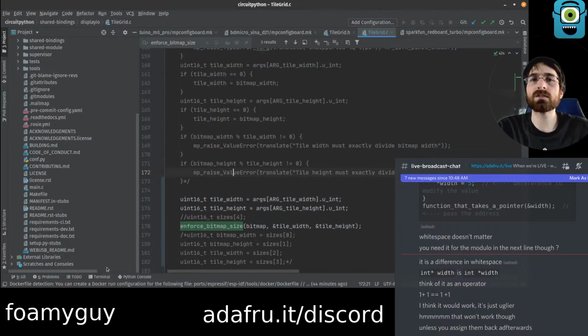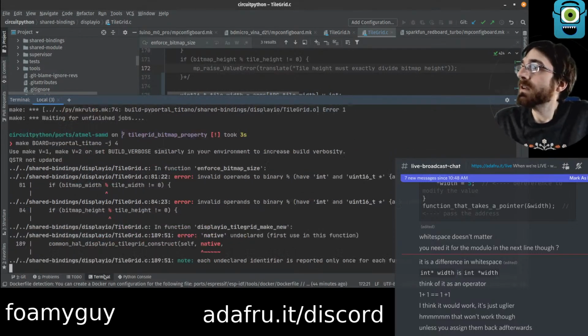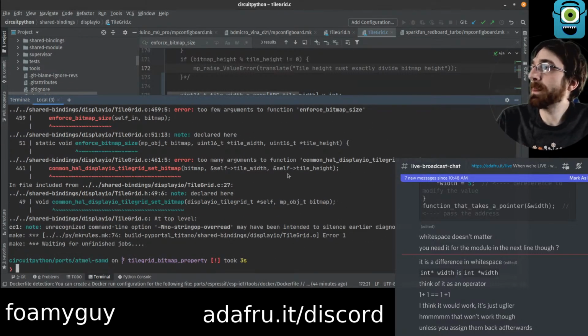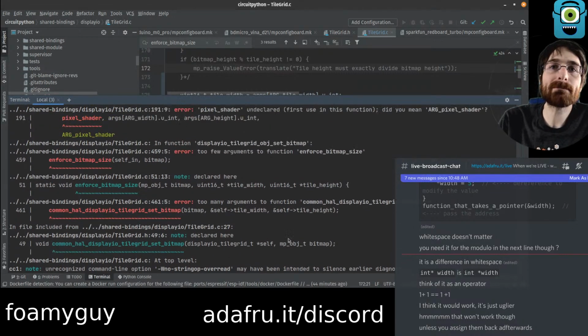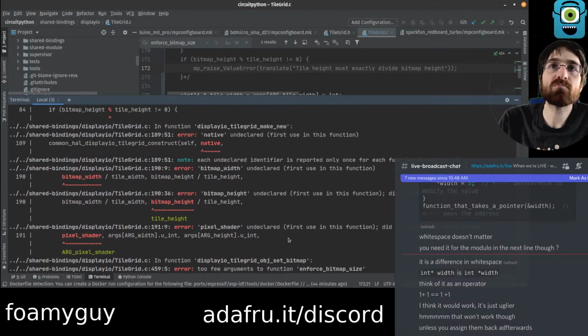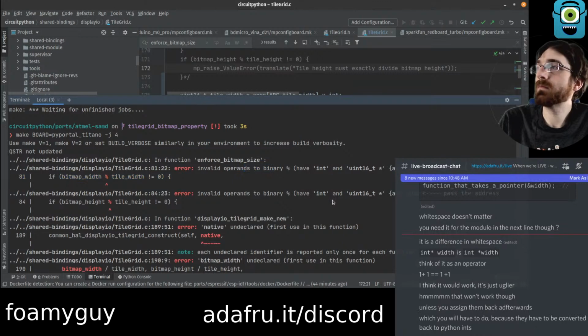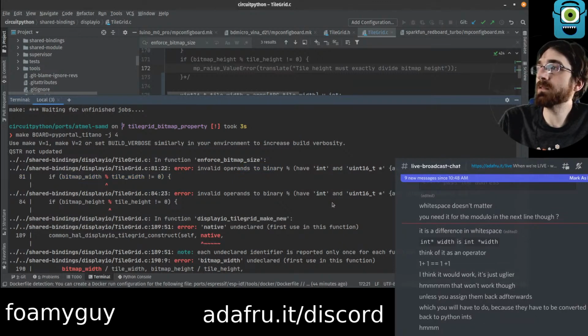All right, so let's try this. This build. Let's see. That won't work either, though, unless you assign them back afterwards. They'll have to do, because they have to be converted back to Python ints.